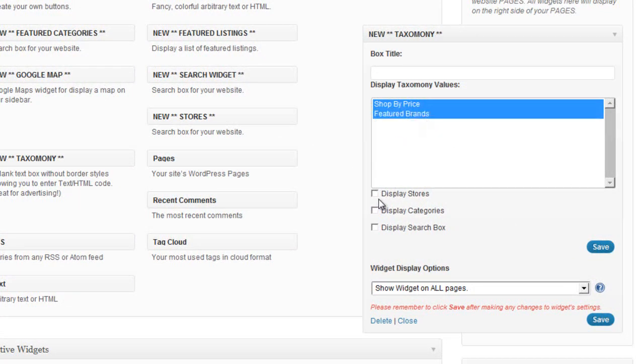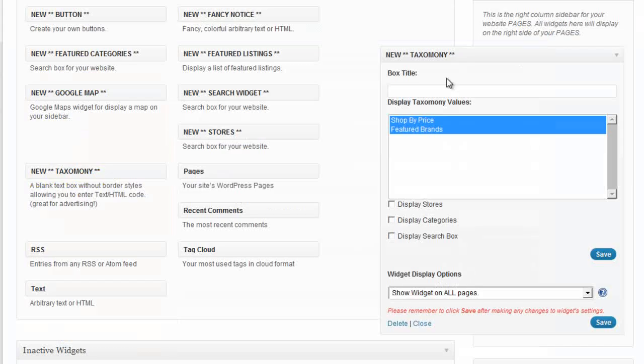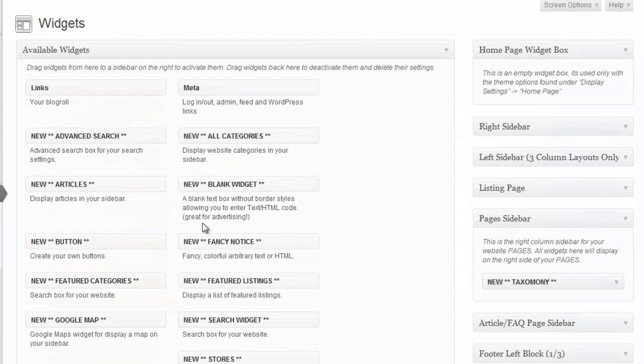The other great thing is you can choose to display different options. For example, you might want your categories there as well, and you might want a search bar at the bottom, or you might not want it, so you can turn it on and off. So it's a very quick way of grouping content together and displaying it on your website.